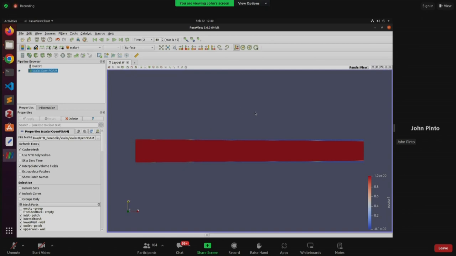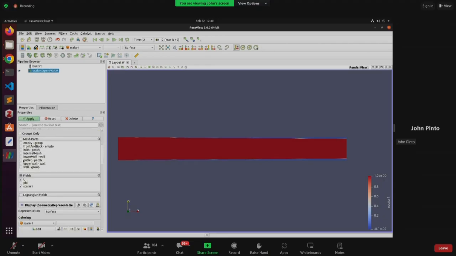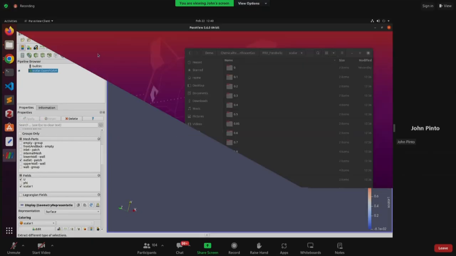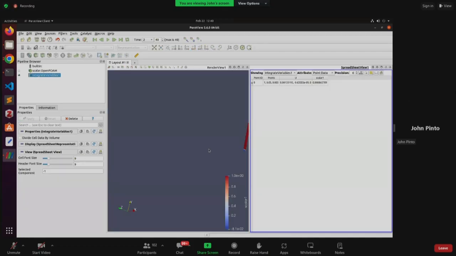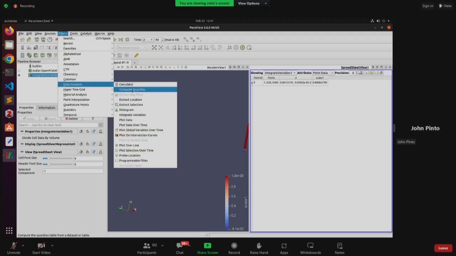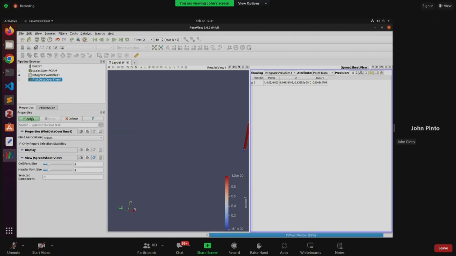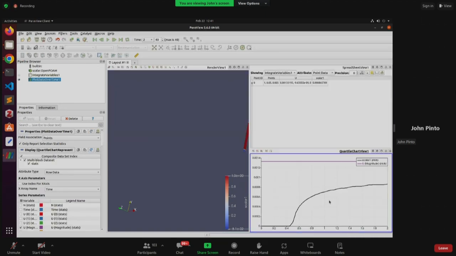Now let us do the same thing. Let us uncheck everything and look at only the outlet patch. If I'm looking at only the outlet patch and I integrate it, filters, data analysis, same thing, integrate variables, so that I get one value for the outlet patch per time. Then I need to go to filters, data analysis, and then plot data over time, and then apply. Okay, we are getting the same thing, but now you will not see a sharp rise, right? Because as previously seen, the scalar was not uniform throughout.